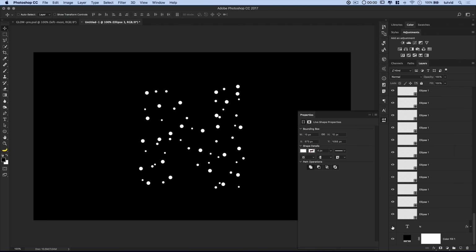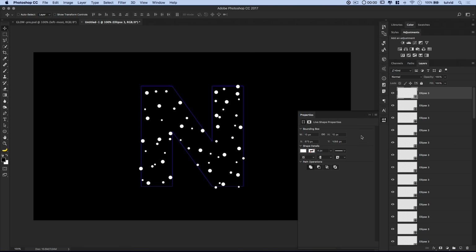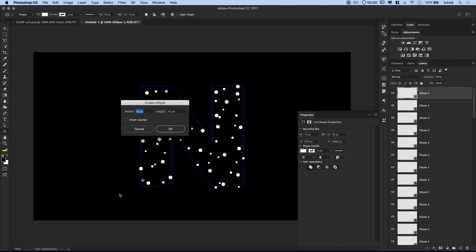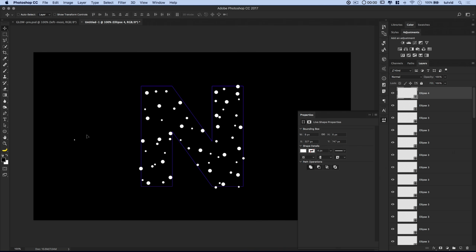If I scroll down and shut off the letter N, it's loosely resembling the letter N. We need to fill it out a little bit more to really get some definition. We've got 3 more sizes of ellipses to create, so we're going to go with an 8 by 8. There we go, 8 by 8, and this is pretty small, but we're going to go even smaller. I'm going to throw some of these guys around, and you can see, as we do this, the effect just kind of makes itself.